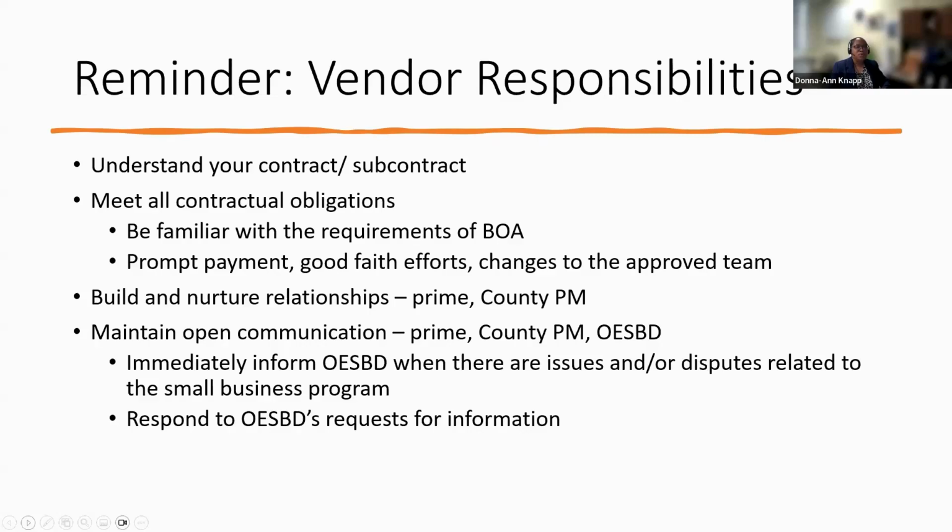When you play a sport or you play a game, in order to be successful, you need to know the rules, right? Your contract is essentially the guidelines to how you need to function and execute the work that you've been hired to perform. Similarly, the Business Opportunity Act sets the framework for those things that you're required to do and not do in relation to the CBE firms that are on the contract.